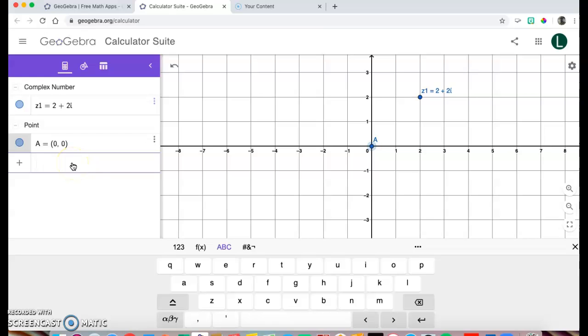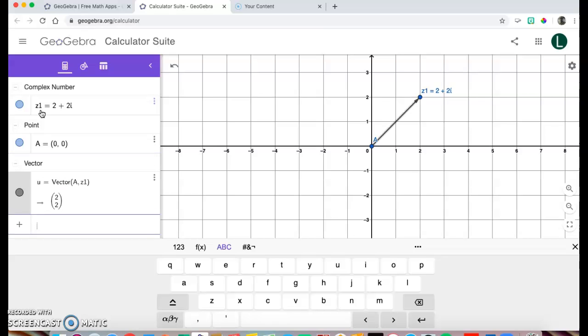And so you're going to then start typing the word vector. And notice that it's going to ask for a starting point and an end point. So I want my vector to start at the point A, comma, and I want the endpoint to be the complex number that I defined, z1. And then if I zoom out, you see that it draws this little vector over here.